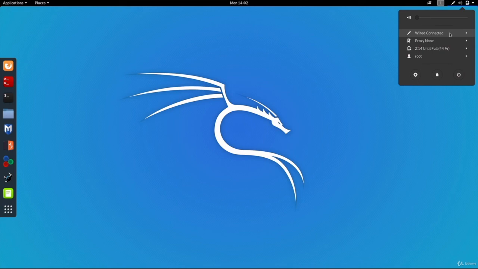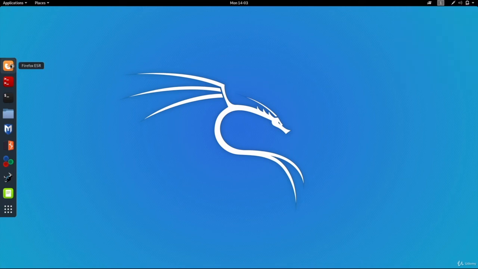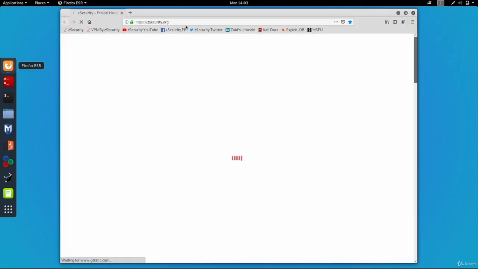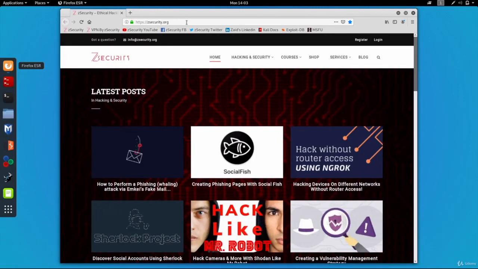So if I just go to my web browser, as you can see, we have internet access in Kali Linux, and this is provided from the host computer. So Kali is connected to the internet through the host computer. And as far as Kali is concerned, the host computer is a router, and it is connected to this router through an Ethernet cable.